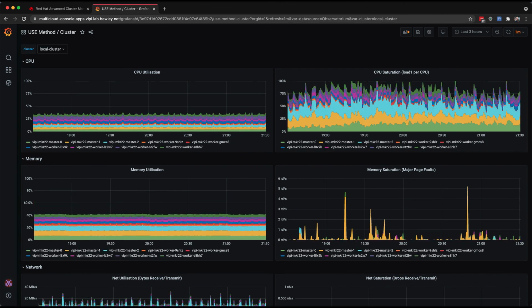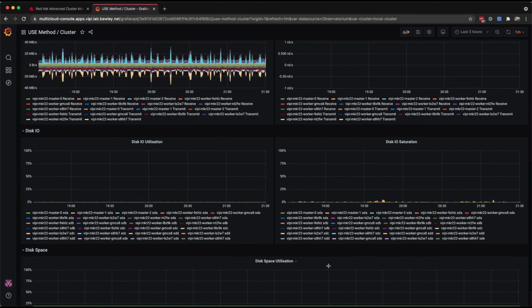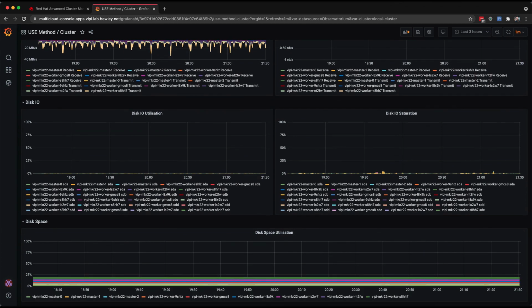I've only scratched the surface, but I think you can see running multiple clusters, possibly on multiple clouds, would be very difficult without this level of coordinated observability.